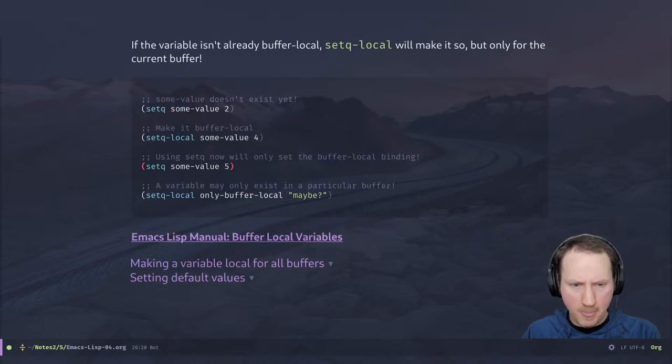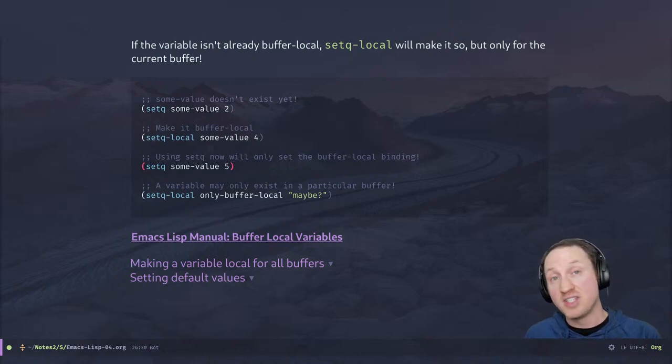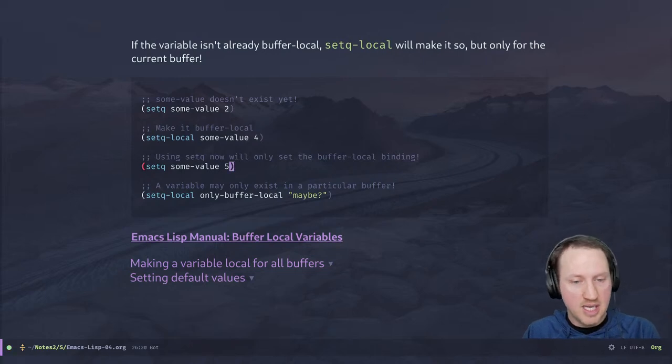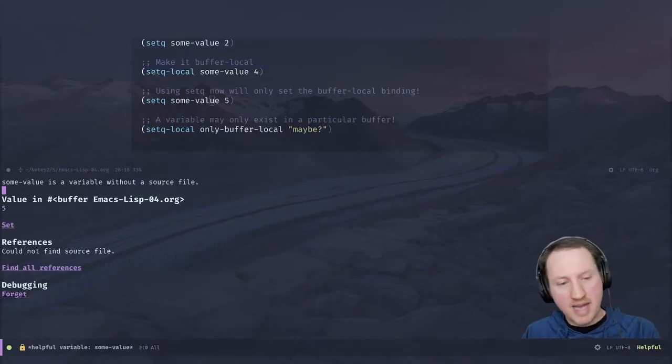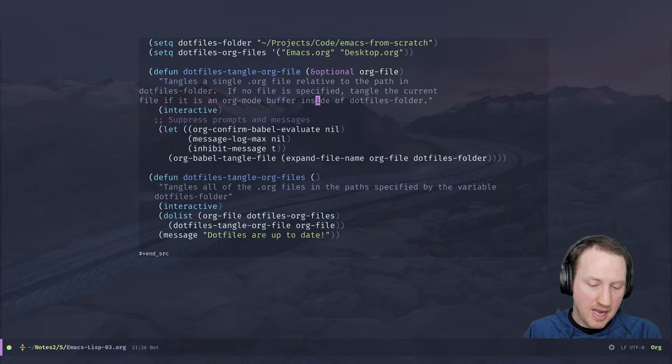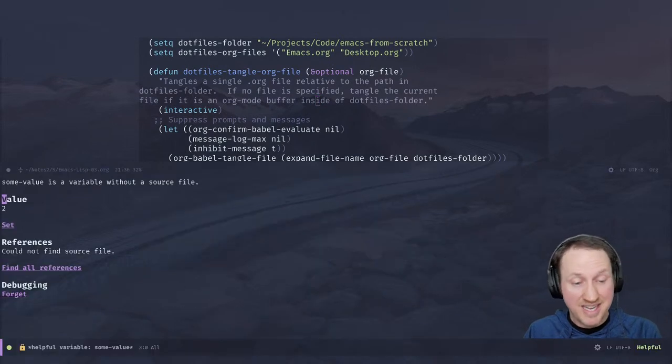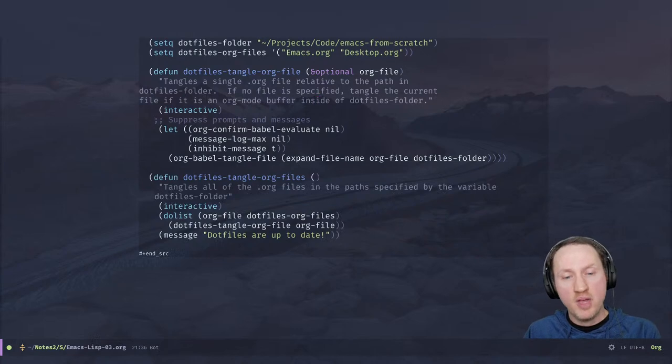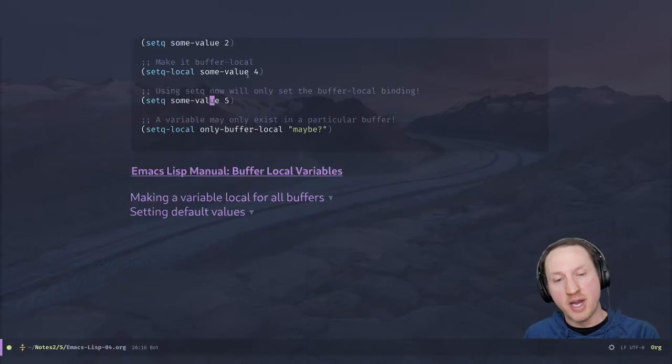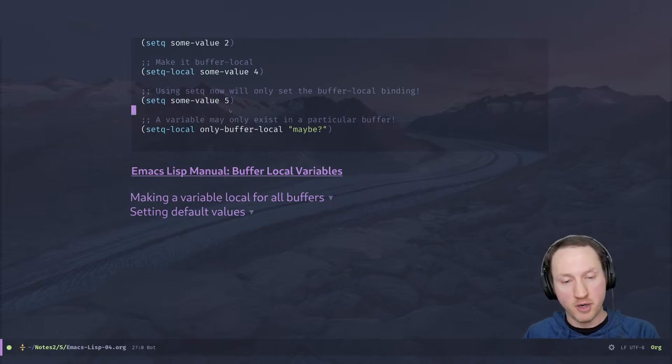Now what we'll see is that if we run setq some-value to 5, it actually doesn't set that global value in Emacs. It actually sets only the value in this buffer. So if we run this right now, Control X, Control E, and look at some-value, it tells us that the value in buffer emacs-lisp-04 is 5. But if we were to go back to the previous buffer again and look at some-value, it's still set to 2. Because we have in this buffer already declared some-value to be buffer local, any future calls to setq will set it only in this buffer. So that's one thing to keep in mind whenever you're using buffer local variables.